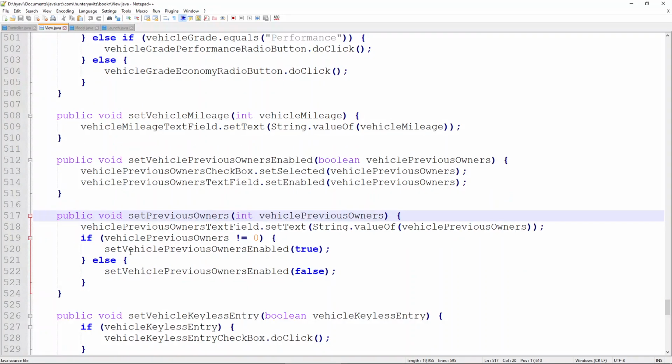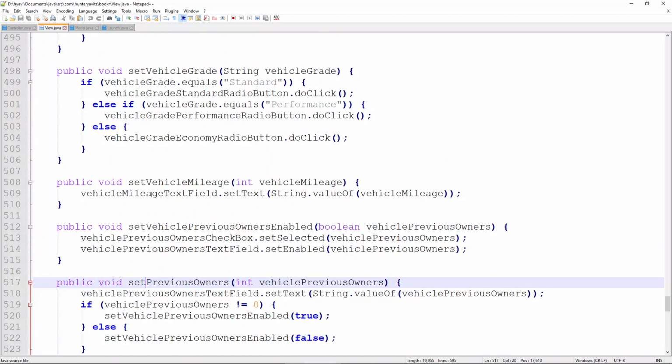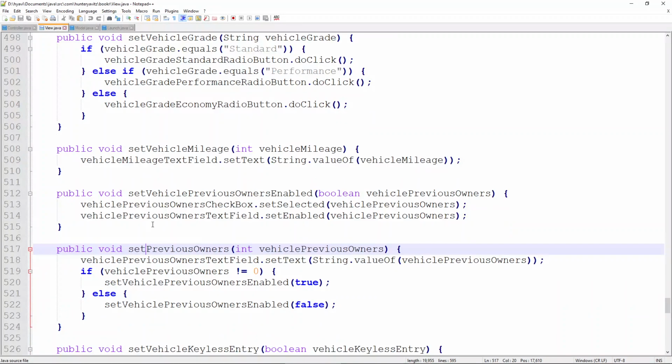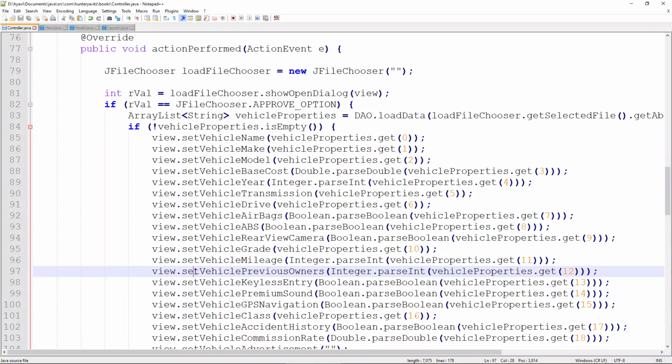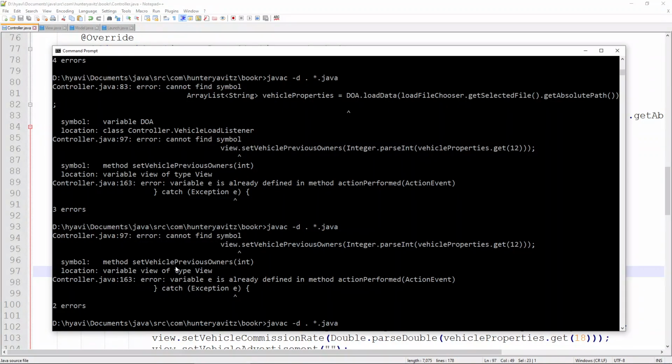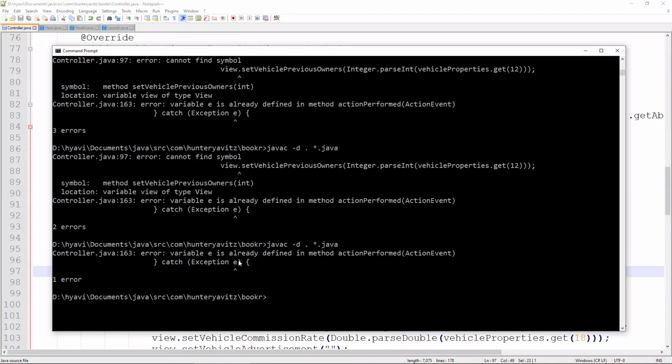And that's why, because right here we've actually misnamed the method. We've called it setPreviousOwners, and the nomenclature we were following in this class is everything had the vehicle name attached to it. SetVehicleMileage, setVehicleGrade, setVehicleKeylessEntry, and here we omitted that accidentally. We just called it setPreviousOwners. So let's go ahead and rename that to keep it consistent. We'll call it setVehiclePreviousOwners. We'll save that, and then this should be correctly finding that method. So if we go back and recompile, it looks like we're down to one error.